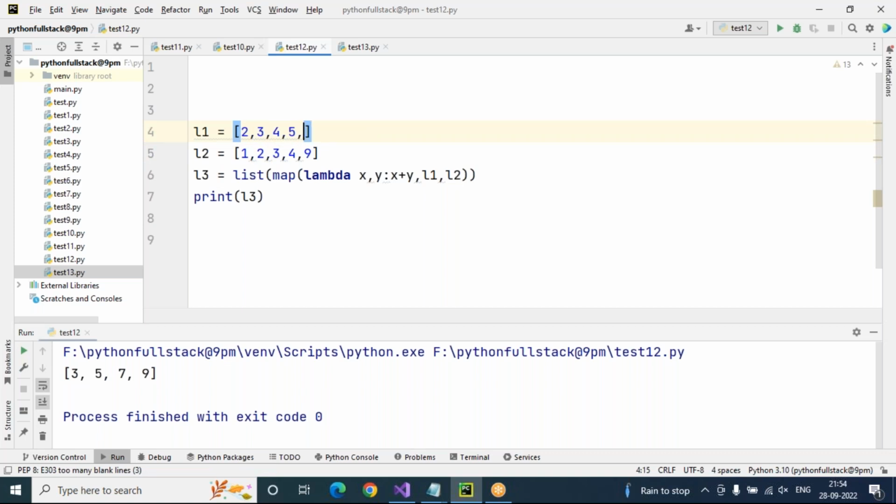So there is no result. If I give 9 here, again 18 will come, 9 plus 9, 18. So we can also apply the map function on two lists clearly here. Okay. So this is about the map function and filter function clearly.